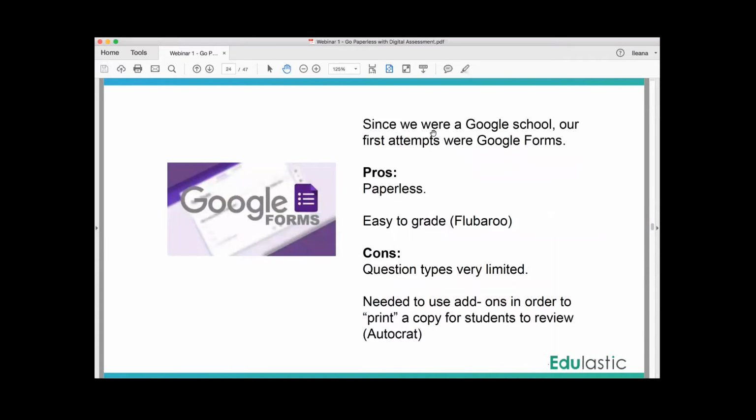So since we're a Google school, our first attempt was Google Forms. It was paperless. It was easy to grade. We used the Flubaroo extension that was there. The cons were the question types were so limiting. We really couldn't do what we wanted to do.